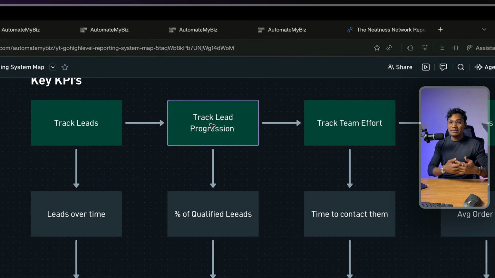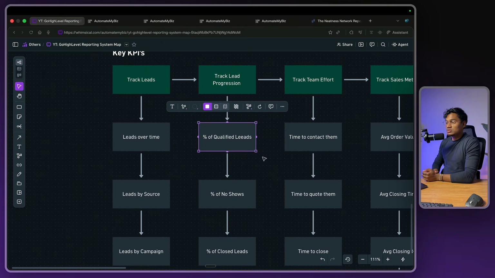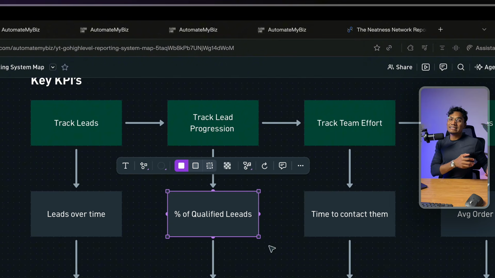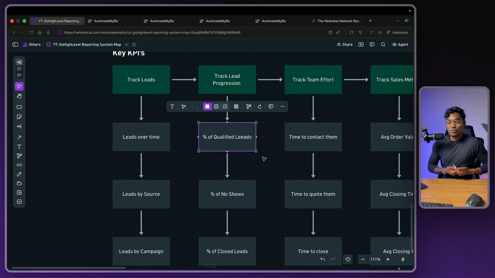Next thing is progression. How is the lead and the deal progressing across your funnel? So percentage of qualified leads is one of them. So the moment someone comes in, how many of these people, 10 of them who came in, actually end up being qualified? That's like maybe it's 6. So you have a 60% qualification ratio. So this is how you gauge what's working.